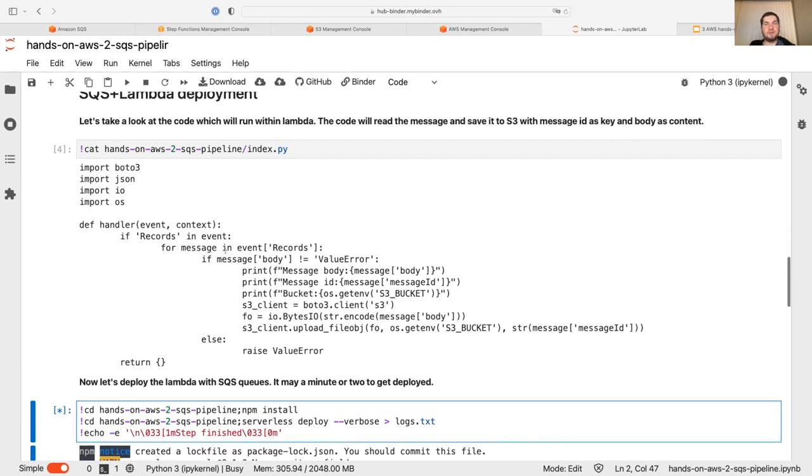I just want to cover the code as well here. As always, it's only about 10 lines of code. We parse the event, and in the case of SQS, the event will look different. It will have a records field, and within the records field, it will have a body. Currently, we will emulate the error. If the message is not equal to value error, we'll just print the message body and message ID, and we will save this file to S3 with the message ID as key and the message body as file value. In case we send a message with value error body, we will raise a value error, basically failing the message.